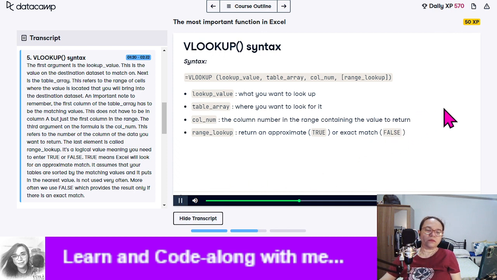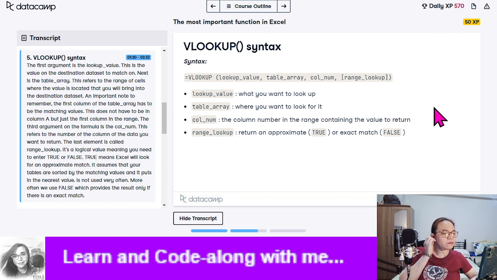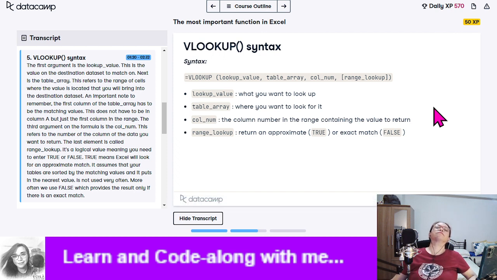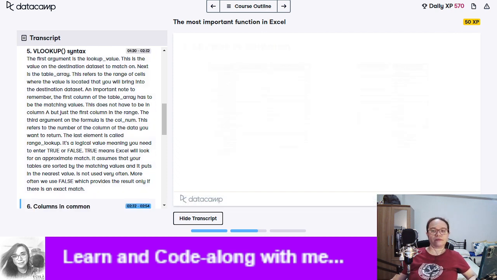True means Excel will look for an approximate match. It assumes that your tables are sorted by the matching values and it puts in the nearest value. It is not used very often. More often we use false, which provides the result only if there is an exact match.